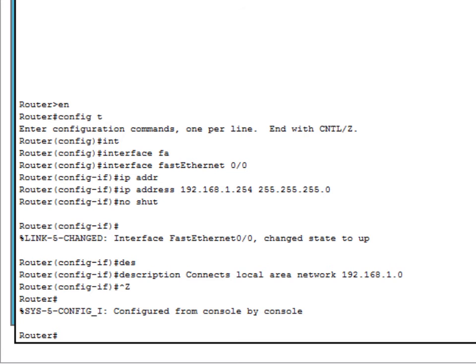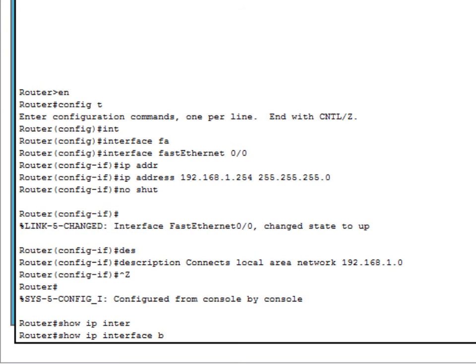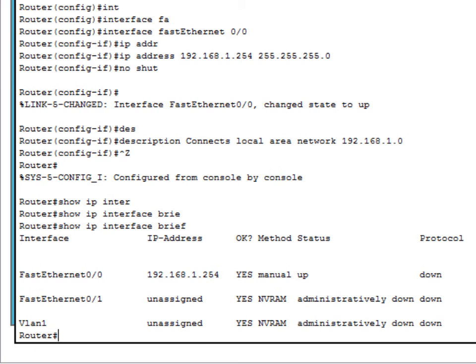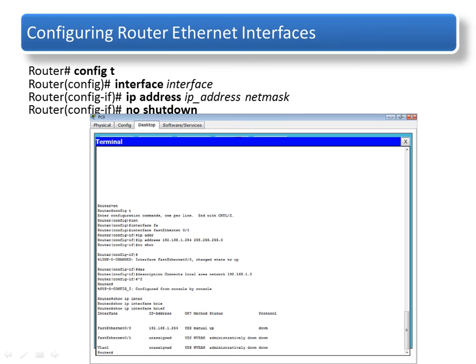Now here I am at privilege mode, but this time I'm going to type in show IP interface brief. I told you earlier that this is one of my favorite commands to see what the parameters are for my interfaces. So let me hit enter, and now I can see that the fast Ethernet 0/0 is properly configured. I have a 192.168.1.254 address. It says the interface is properly working because there's a yes under the OK. It was manually assigned because I'm the one that gave it the IP address, and the status is up, but the protocol is down. The reason why the protocol is down is because I haven't plugged a cable into this interface card yet.